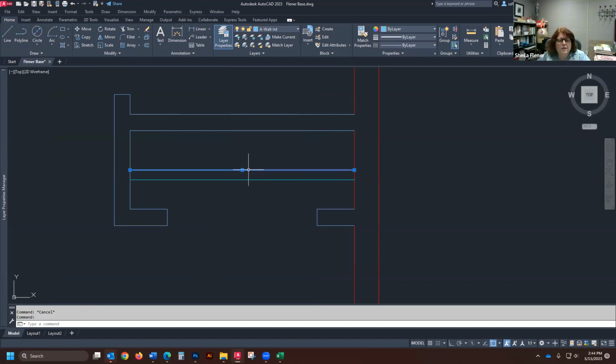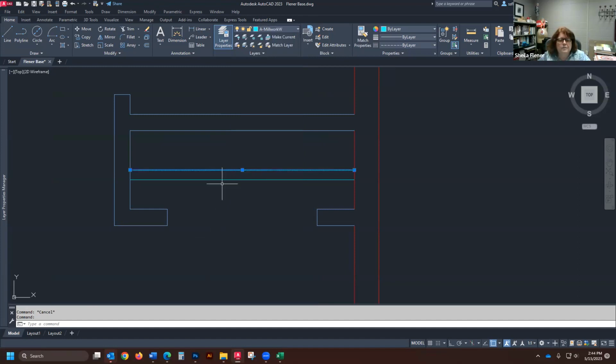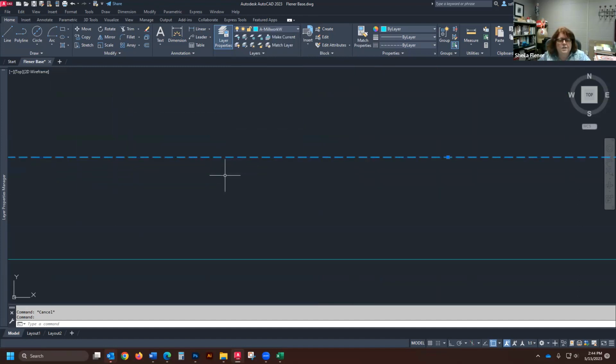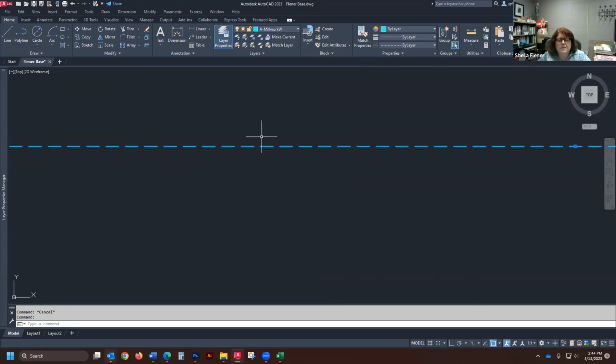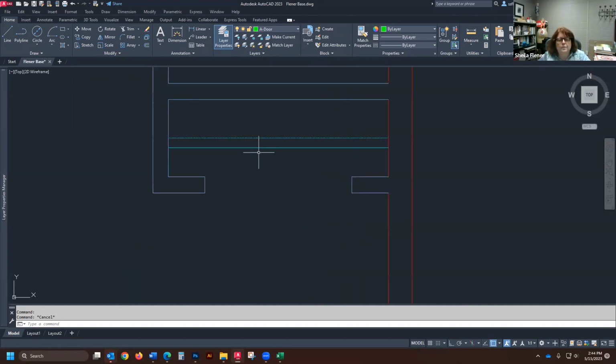And I'm going to click on my closet rod. It goes on a millwork W. Now, if you get really close to the millwork W, you can tell that it's a dashed line. But if you get far away, let's hit escape, you can't tell. So we have to change the scale of the line type.